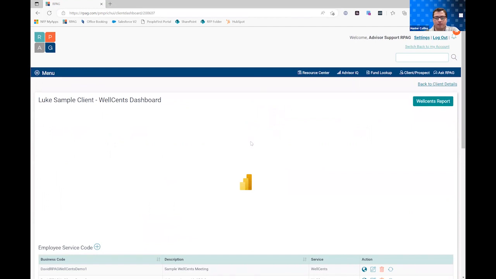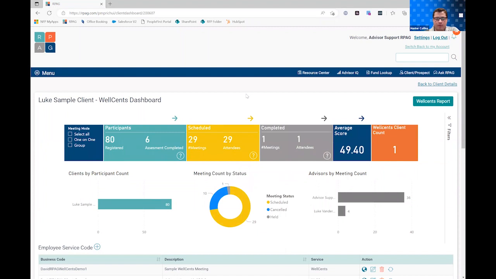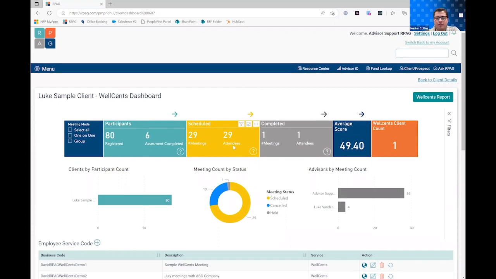And the first thing you'll notice is the entire dashboard area has been redesigned at the top here. So this will give you a very similar view to the Advisor IQ that is a part of the regular RPAG suite that you might have been familiar with. But this just gives you a really nice, quick, easy way to graphically see the status of each one of your clients' WellCents utilizations and engagements.